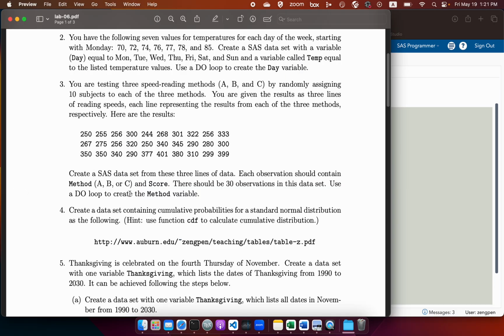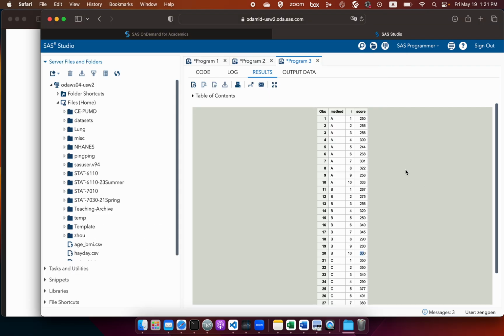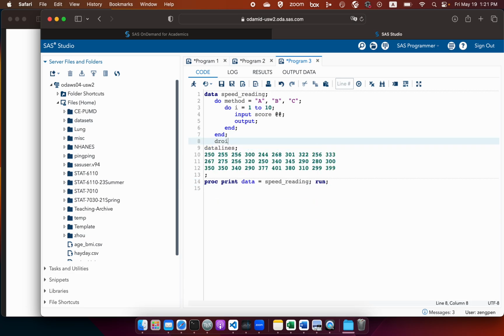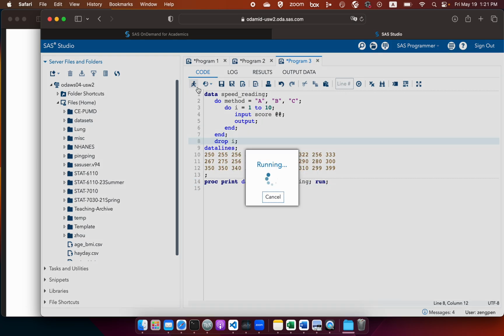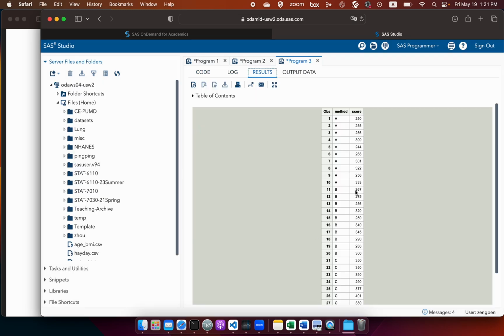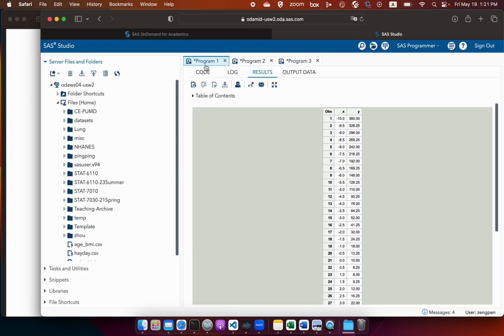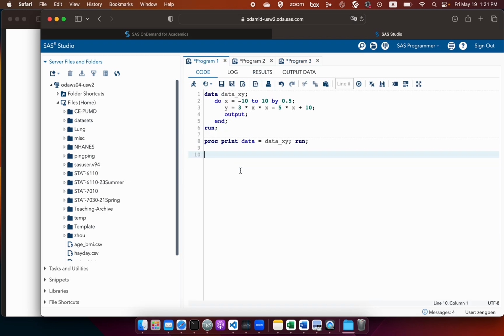Also, I only ask for 2 variables, right? Method and score. We do not want this I, so we will drop it. So we will drop I. Let's run it again. So there's no variable I, so 2 variables: method and score. So this is the code. I forgot to show the code, right? Just in case you want to check the code.